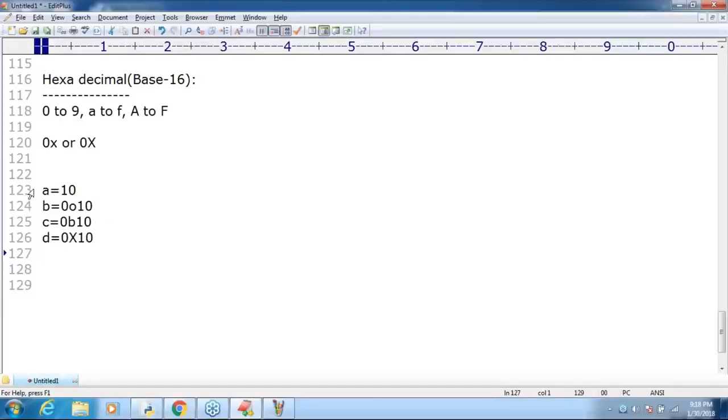First one is 10. Second one is 8, because octal is converted to the number 8. Next, binary 10 is converted to 2. Next, hexadecimal 10 is converted to 16.